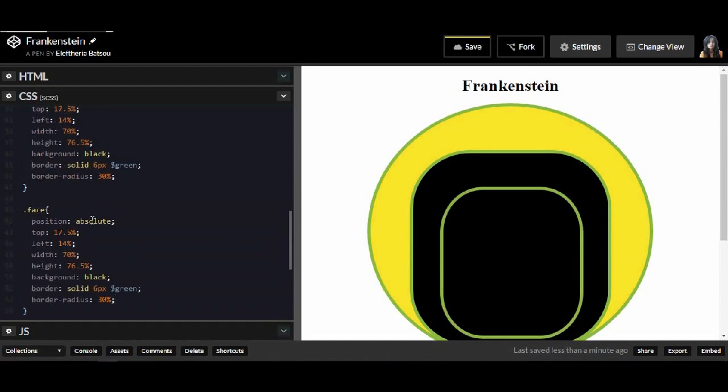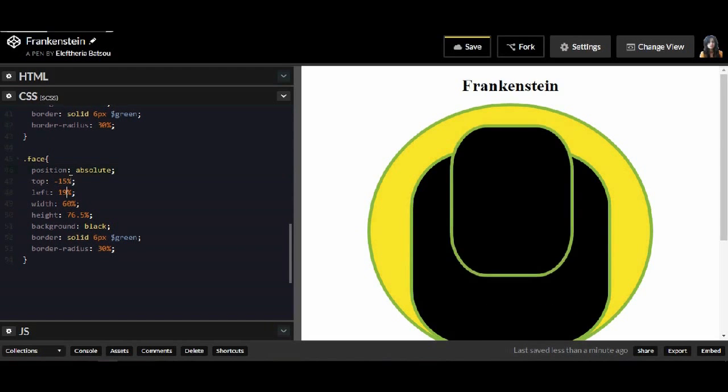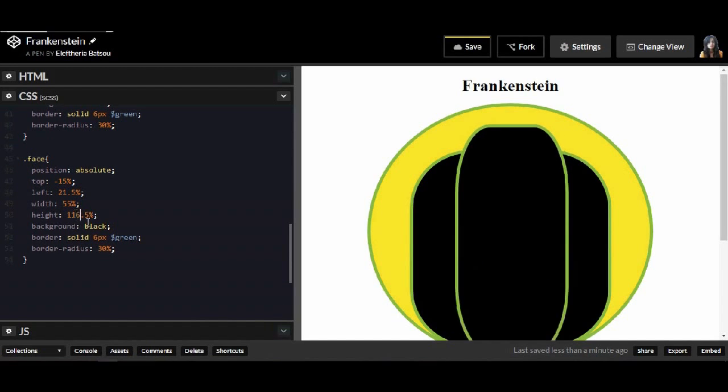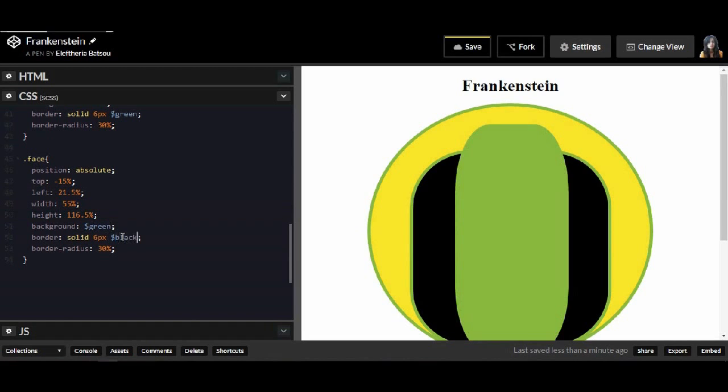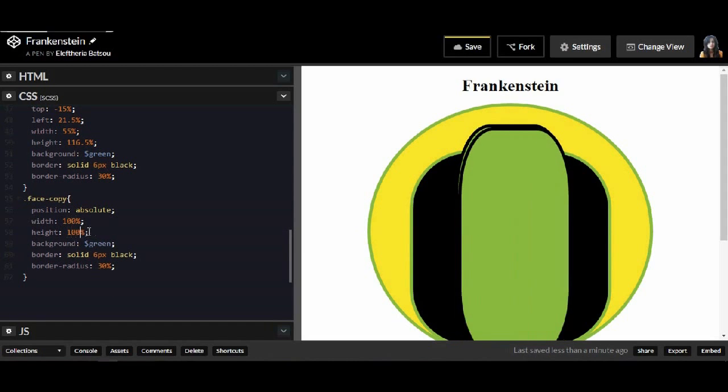Okay, and now as for the face, my face, I think it's going to be green. Yep. Okay, we're getting closer now. And finally for the hair, face copy first, width and height 100% and nothing else.